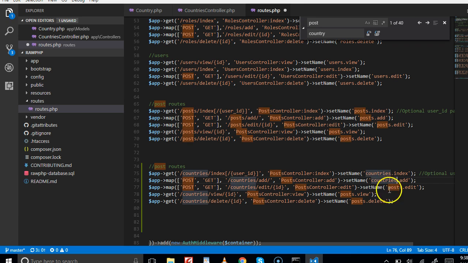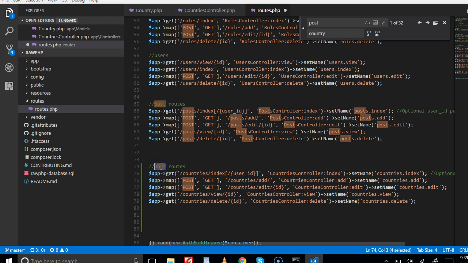We can replace everything here. That's sorted out. We now replace this with the countries controller. So we have countries controller. I'm going to copy the countries controller, Ctrl C on my keyboard, and use it to replace every occurrence of post controller, and of course I'm going to replace this with countries.